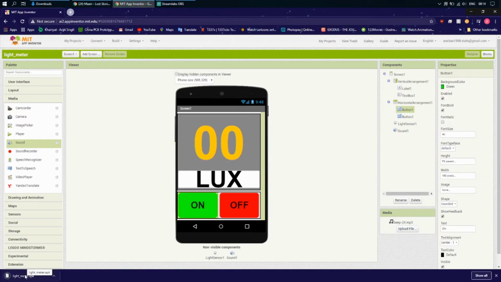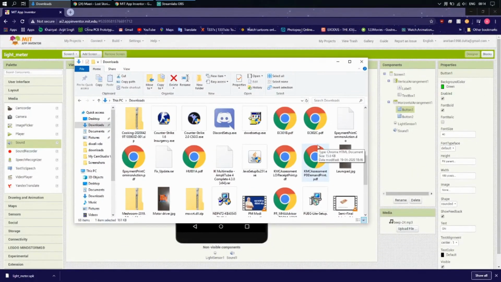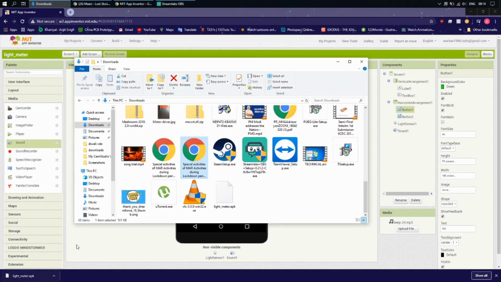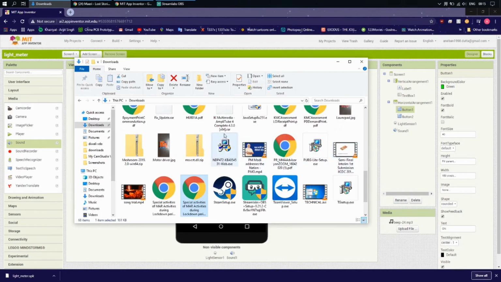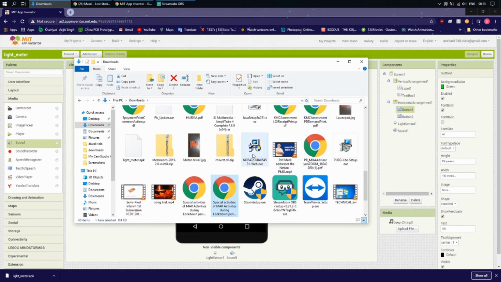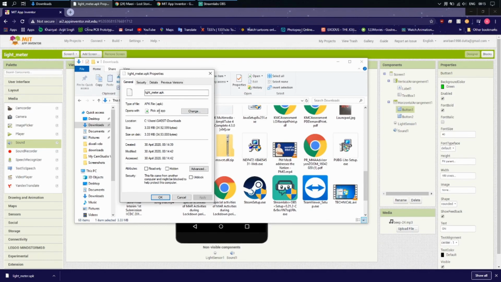Okay, so as you can see in there, the left hand down corner, there is a light meter APK, and if I go to my downloads folder and bring it in here, there we go. Let's see, what's the name? Light meter APK, right? So it should be somewhere around. Let's refresh it. Yeah, now it's there. There you go. As you can see, it's an APK file, as it says here. So thank you.